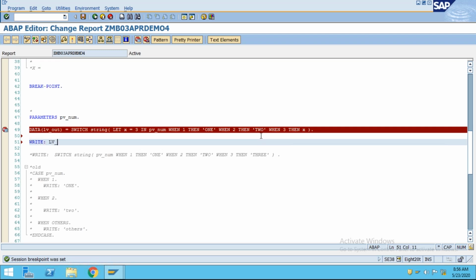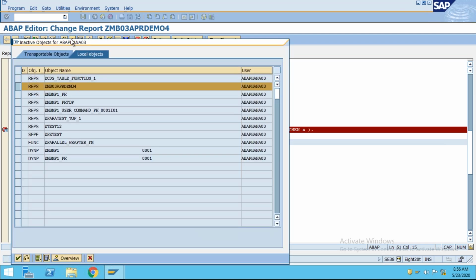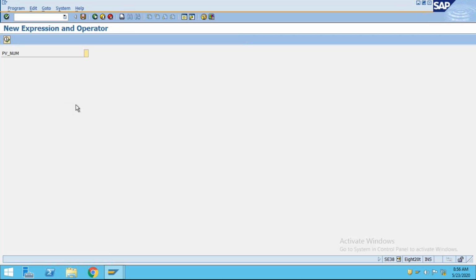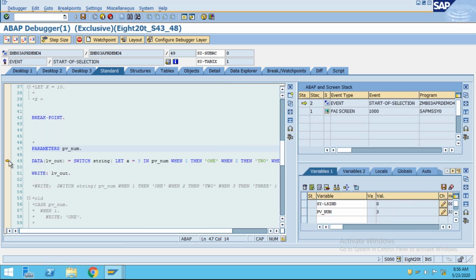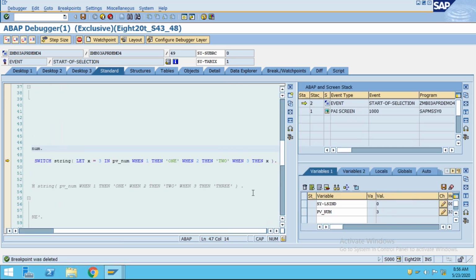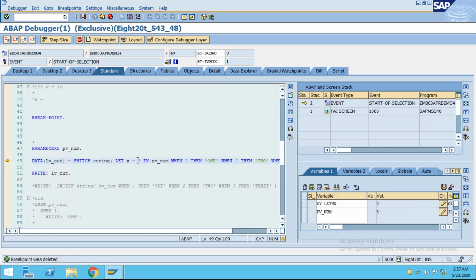All right, lv_out, pretty printer, press F8. I'm going to give 3 directly, and you can see for this 3, when it finds out that it is 3, it will try to print this x. And what is x? X is nothing but this 3 over here, right? I have assumed this x is 3, like in mathematics. F6, and you can see the lv_out will be 3, right? And if you print, it will be 3.